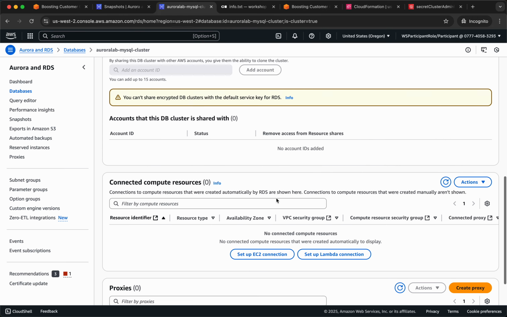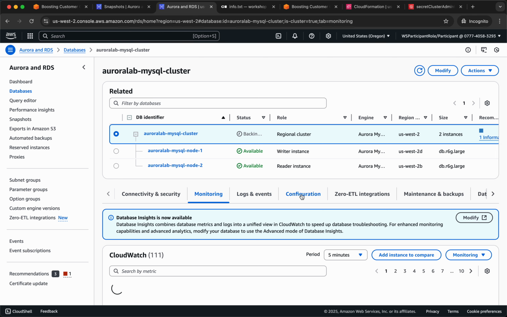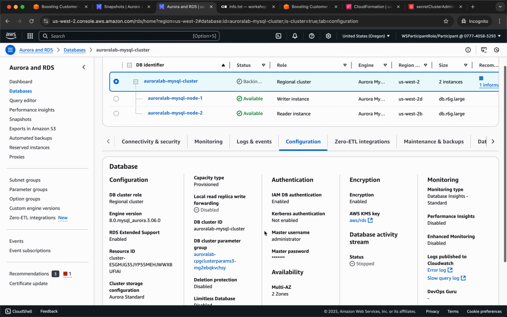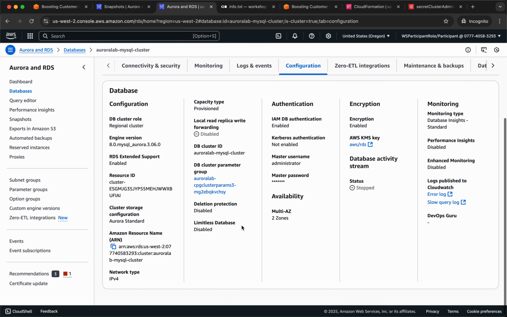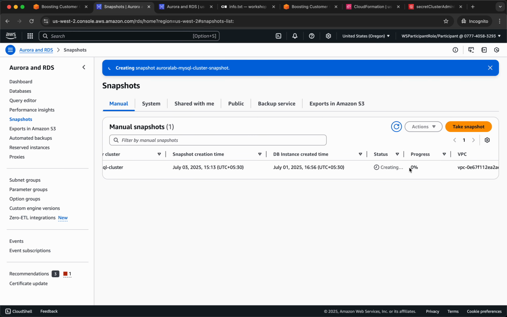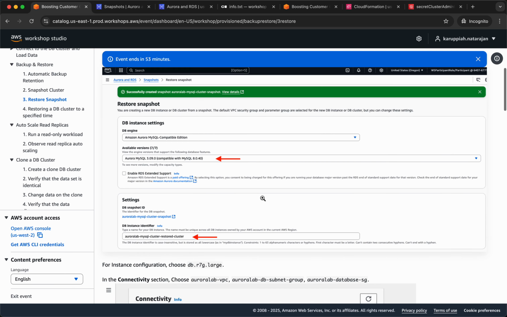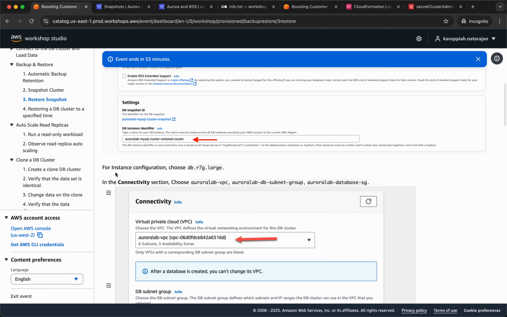Manage IAM roles, connected resources, proxies, monitoring, configuration. So this is 06 by the way. So engine version is 06. So I'll just take the 06 itself. So this one is still creating. Progress is 0%. So this is 3.06.0, so I'll take that itself and provide instance for instance choose R7 large.